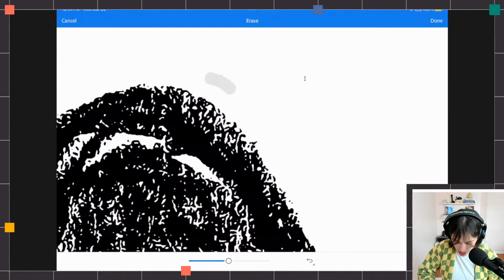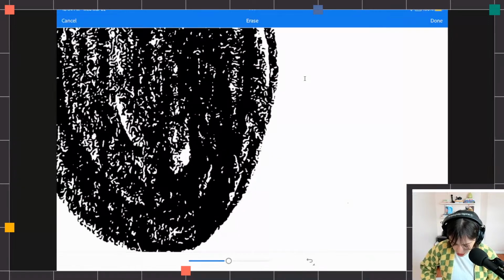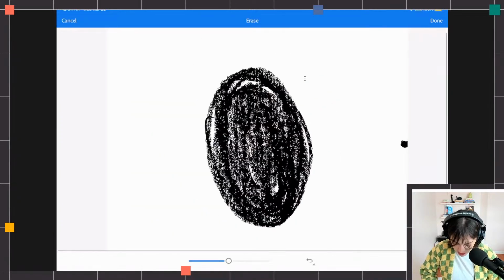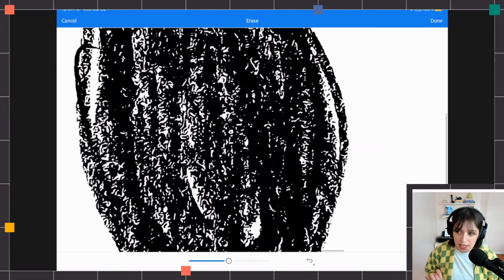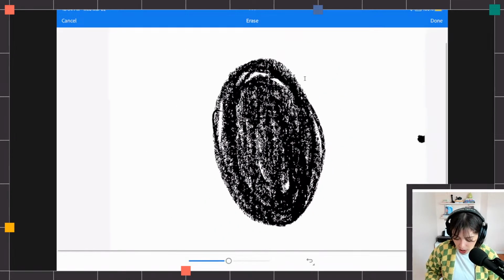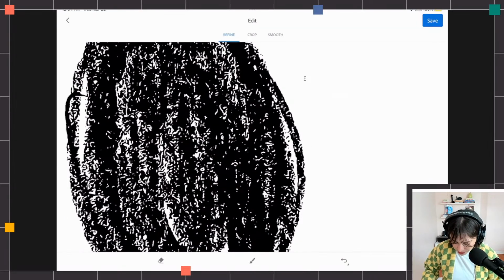You can zoom in and erase everything. Oops, too much erasing. Undo. Okay. And just really start tidying it up. That's why I really like using it on my iPad because I have more space to look at it. But you could also use it on your iPhone, say you don't have an iPad. That totally works too. You're just going to have to zoom in and it'll be a little bit of a smaller screen, but it's no big deal. Then you hit done.